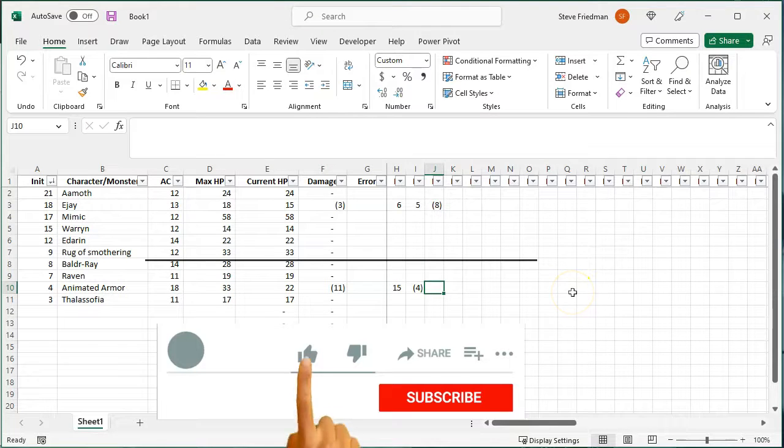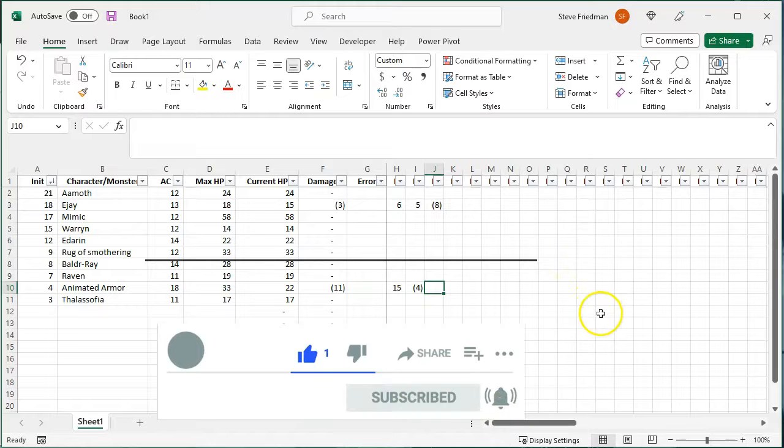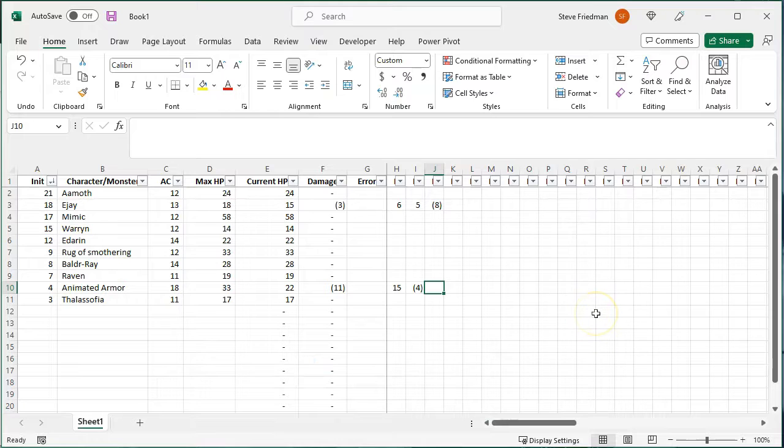This works for both your players and your monsters. Now, this is pretty good, but there's still one problem. The D&D rules say that you should never go below 0 hit points or above your maximum hit points unless you have temporary hit points. So that's where this error column comes in.